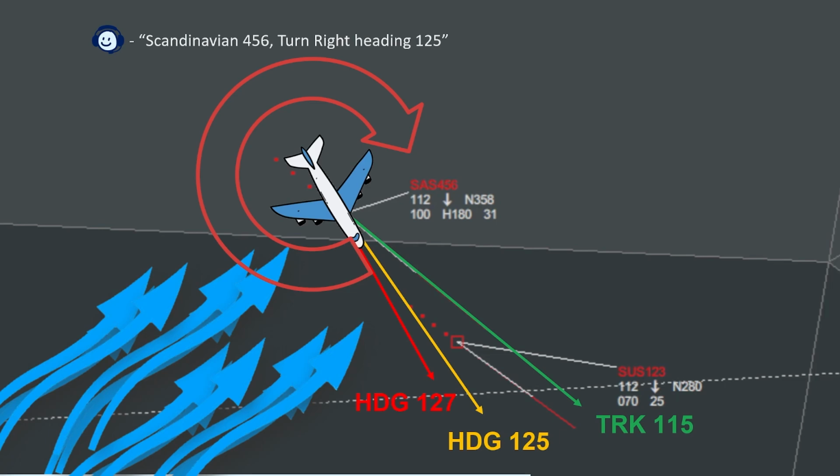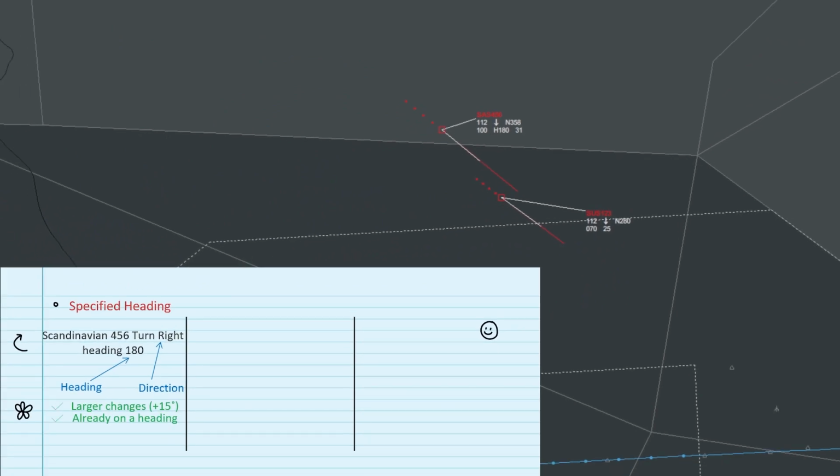Now, should the pilot think for a second and challenge you? Yes. Do they do that on VATSIM? Oh no. In this case, we have the second version, to fly the closest heading. It is pronounced like this: Scandinavian 456, fly heading 125.